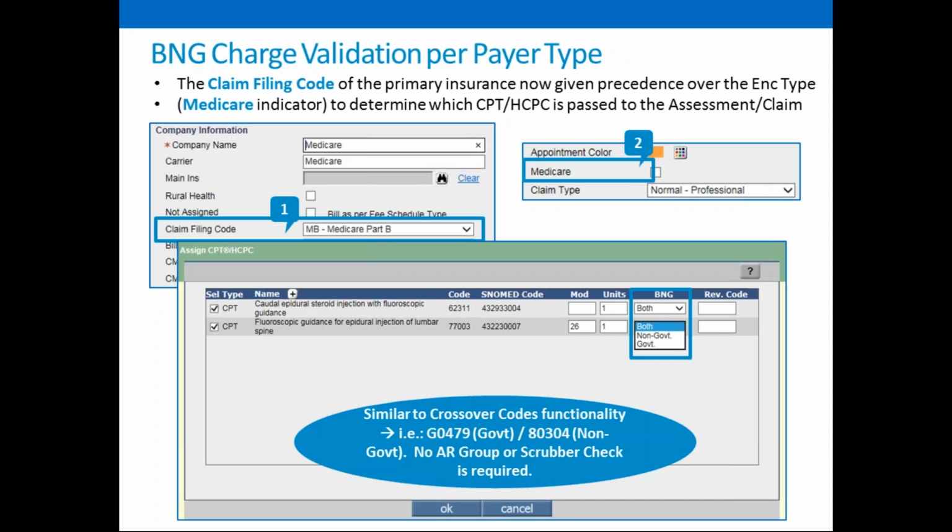And basically what this is, if you're in the situation where you are rendering a procedure and your government payers want the CPT code or HCPCS to be one, whereas commercial payers want it to be another. As you see in the example, government wants G0479 for the exact same service that non-government wants 80304. So by doing it here at the EMR level on your assessment screen, that means your assessment will be reflective exactly of how your bill is, and the biller does not have to do anything to fix it. It'll be automatic, and it'll be the same both in EMR and billing.